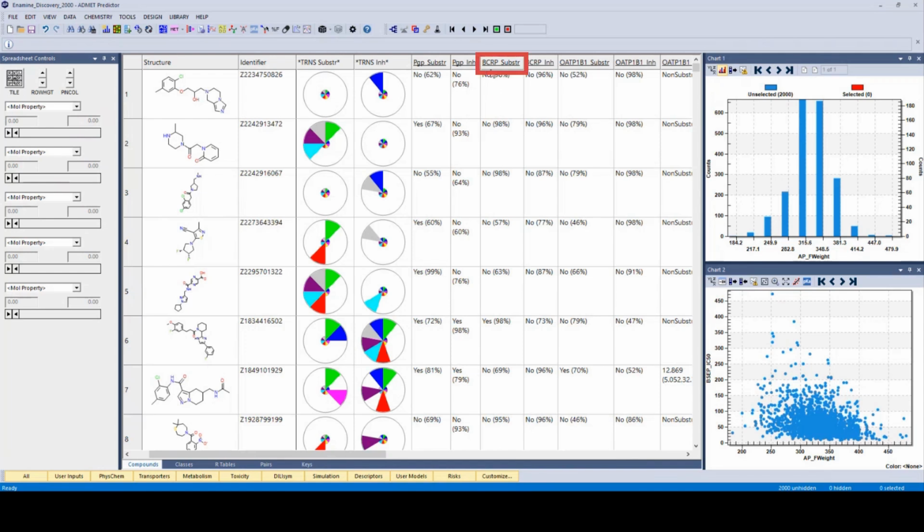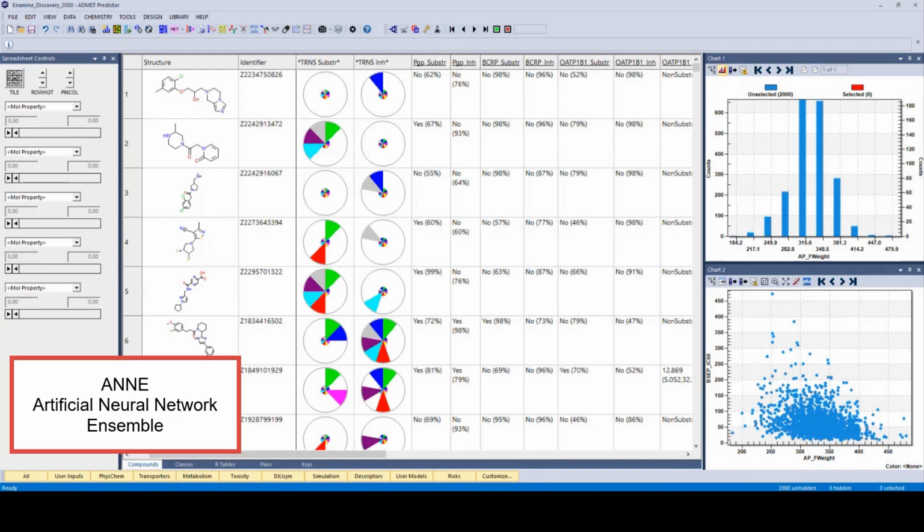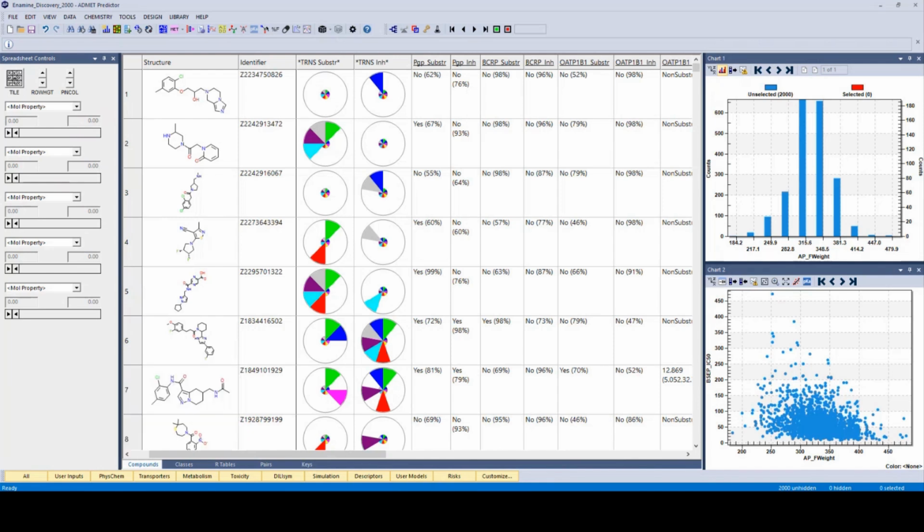For example, for BCRP here, we have the state of the prediction, which is yes or no, and then the confidence in the prediction, which is in parentheses here. If you hover over the top of the column, you get a tooltip, which again gives you a little bit of information about the endpoint. So these classification models, they are ANNE, otherwise known as artificial neural network ensemble models, with the confidence that you have in parentheses here being related to the consensus within the ensemble.